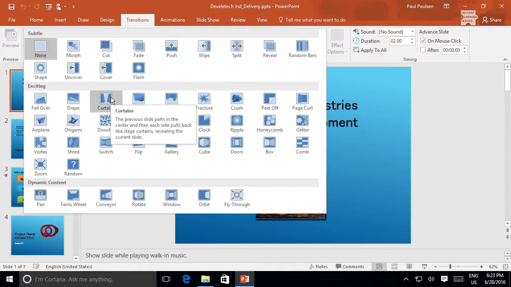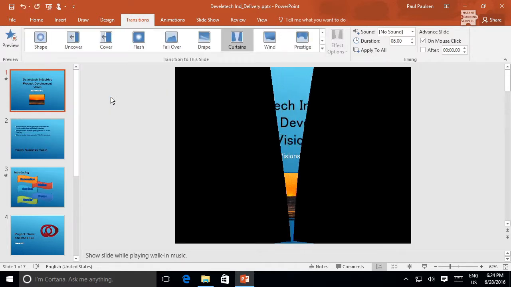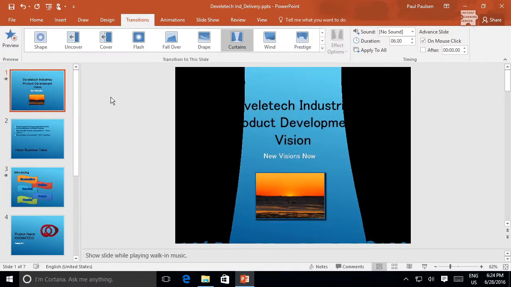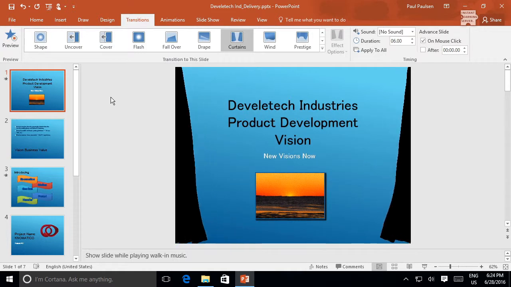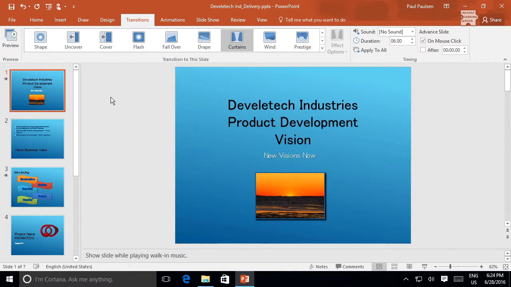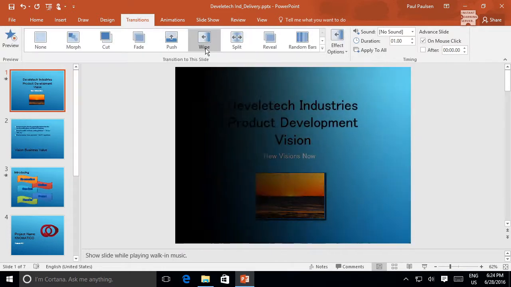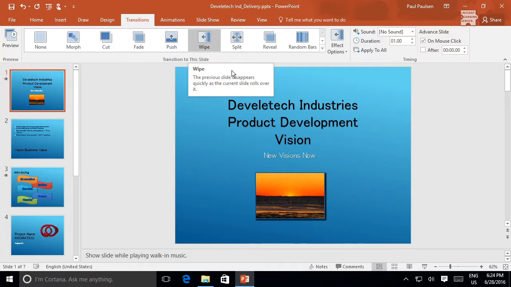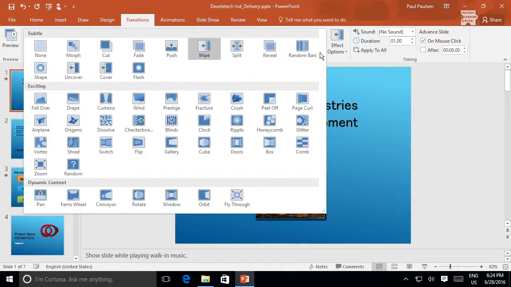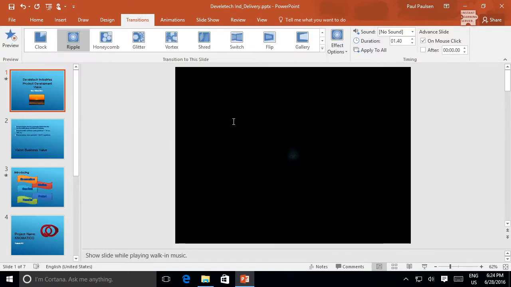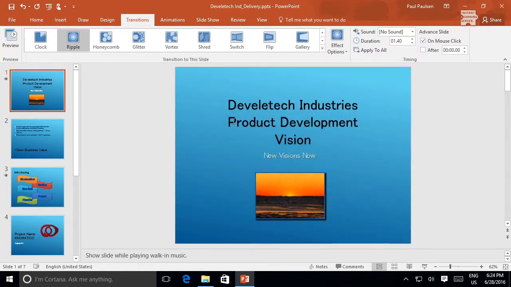When you select a transition, PowerPoint shows you a preview of it. You can easily change a transition on the slide by selecting another transition. These are a lot of fun.